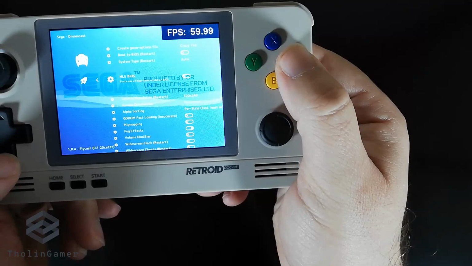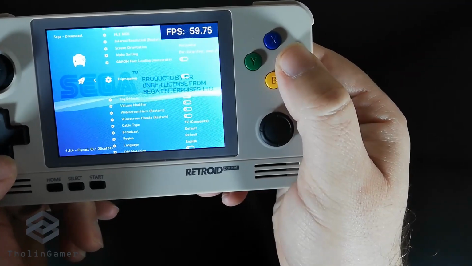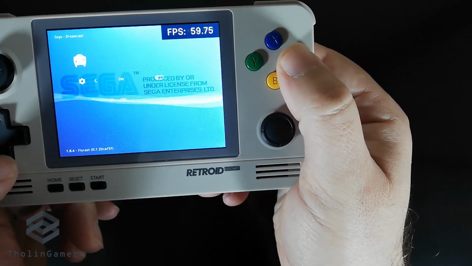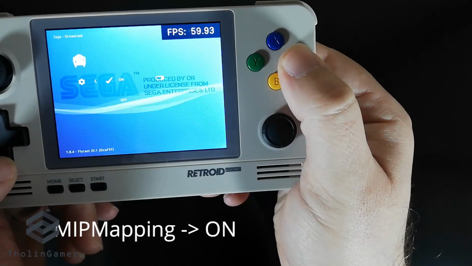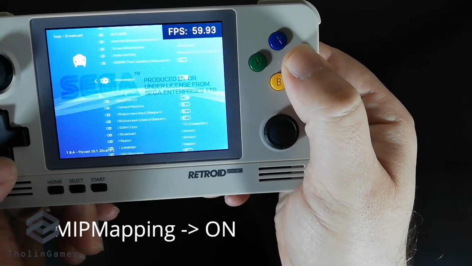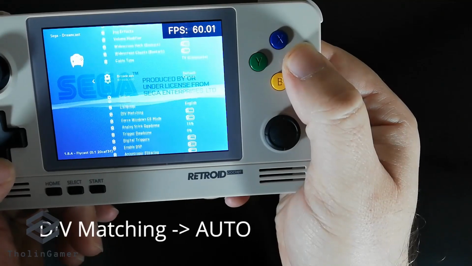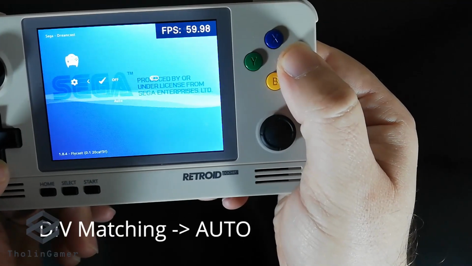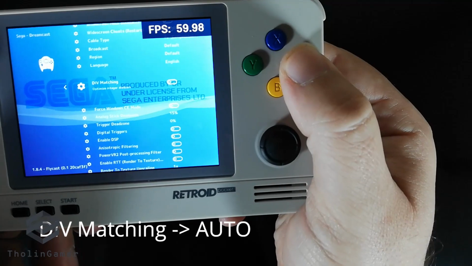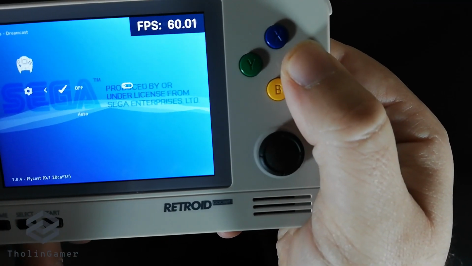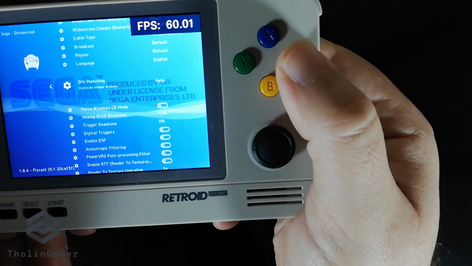Let's go to settings. First, you have to go to MIP mapping and set that to on, as you can see here. The next setting is DIV matching that you should set to auto. As you can see, it's off. I'm going to change that to auto.